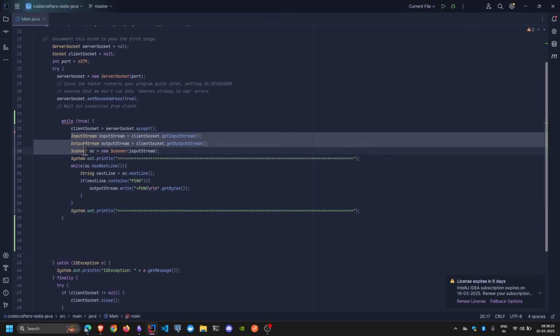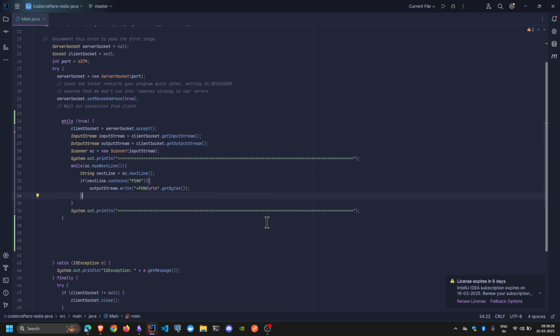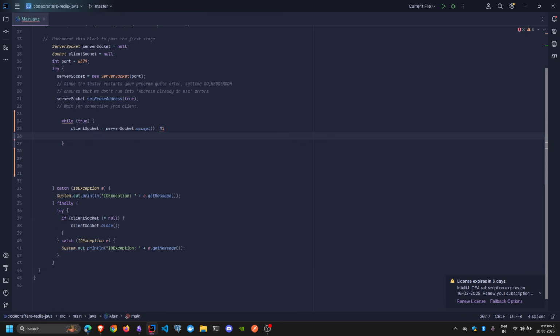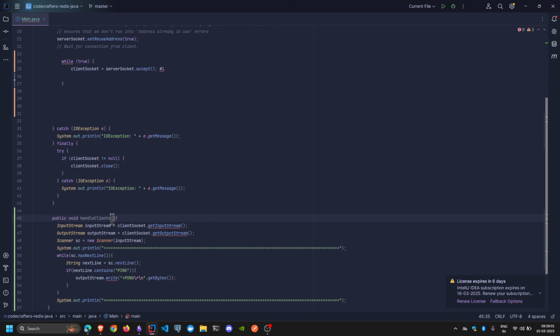But all this stuff needs to happen in a separate thread so that I don't override the original client. If I receive client number one, I need to do everything for that, all these lines need to run for that as well. And then it needs to run for the next client and then for the next client. So I'll create a new method that will be doing it for me. Public void handle clients, and it receives a client socket.